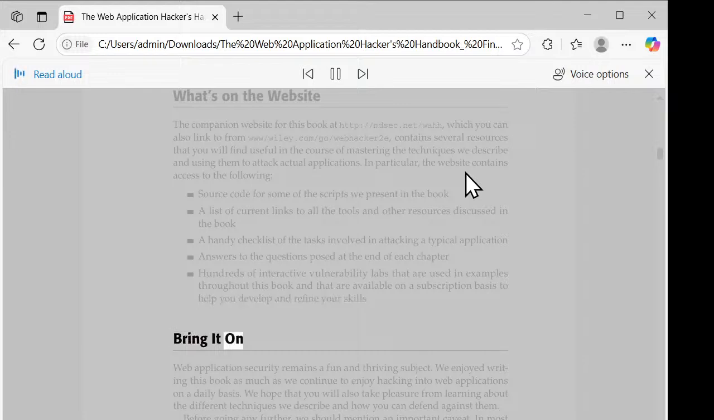Bring it on. Web application security remains a fun and thriving subject. We enjoyed writing this book as much as we continue to enjoy hacking into web applications on a daily basis. We hope that you will also take pleasure from learning about the different techniques we describe and how you can defend against them. Before going any further, we should mention an important caveat.